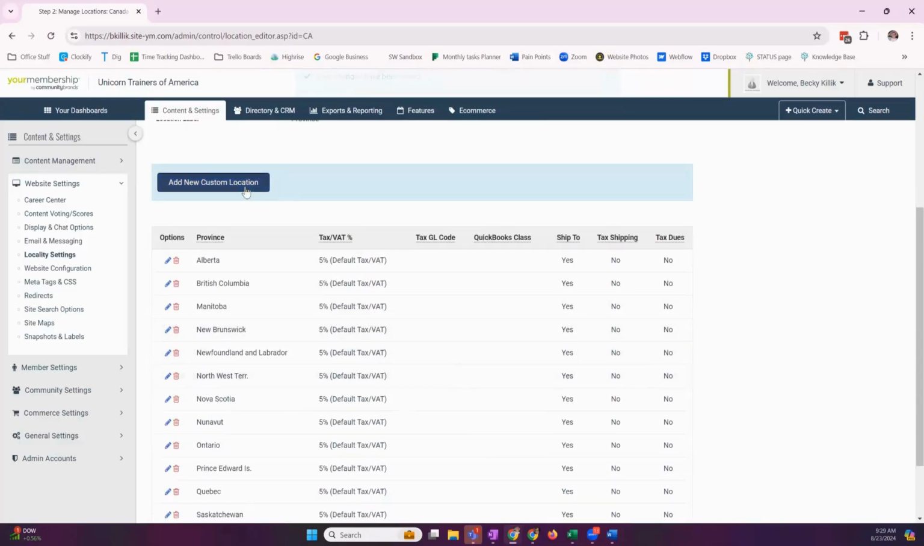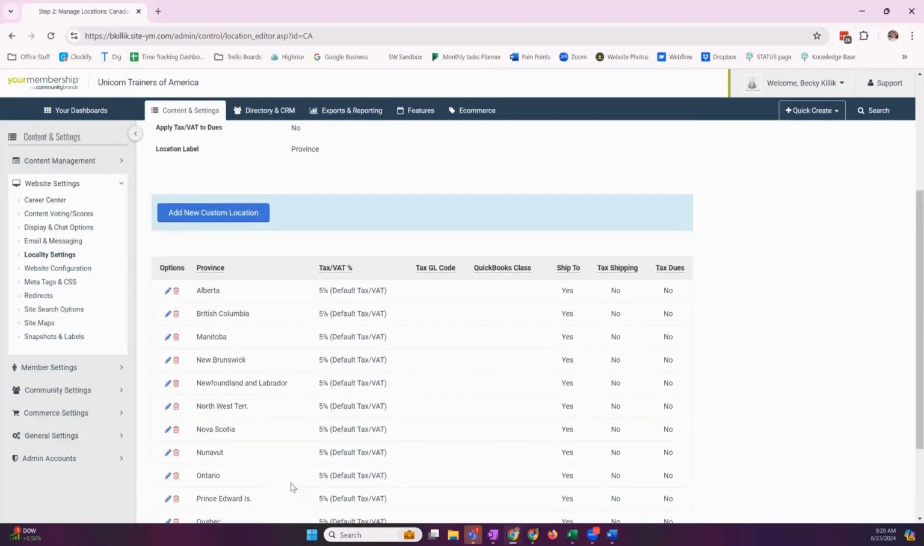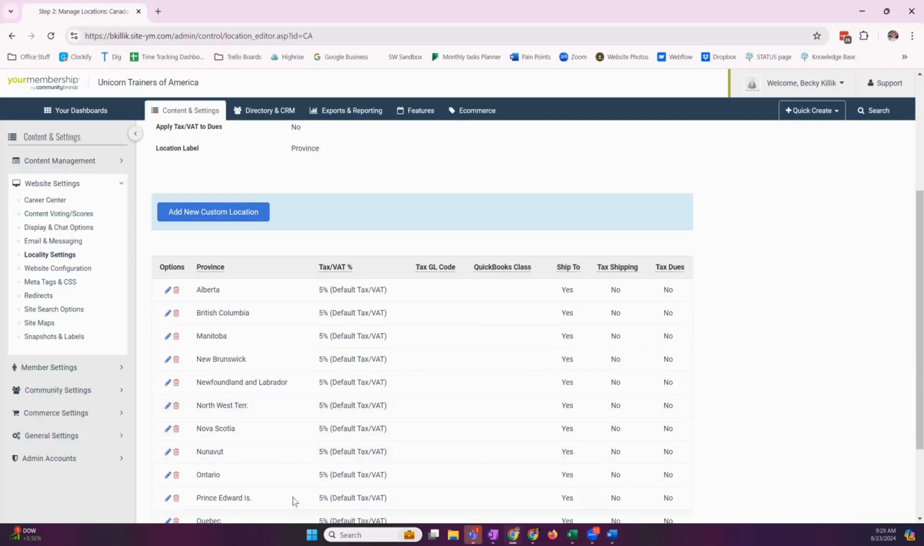You can absolutely always click Add a new custom location and add one in, but you can see that these are here already preloaded. This will provide your members not only the already chosen Canada for your country, but also all of these provinces for their province. That's it.